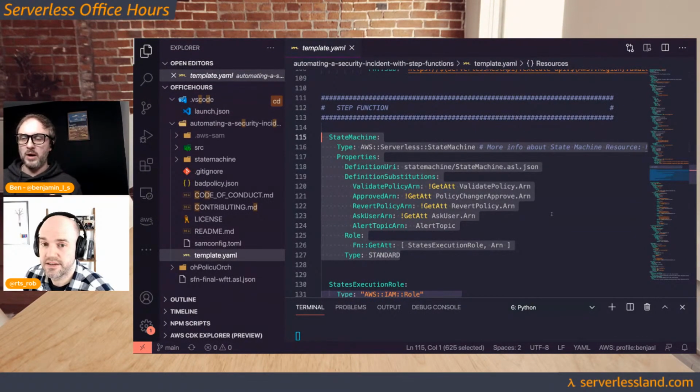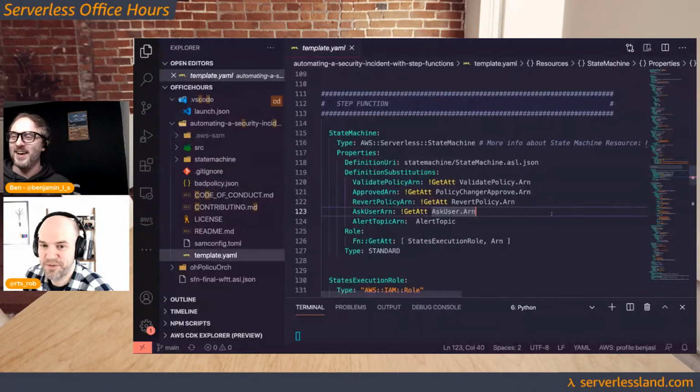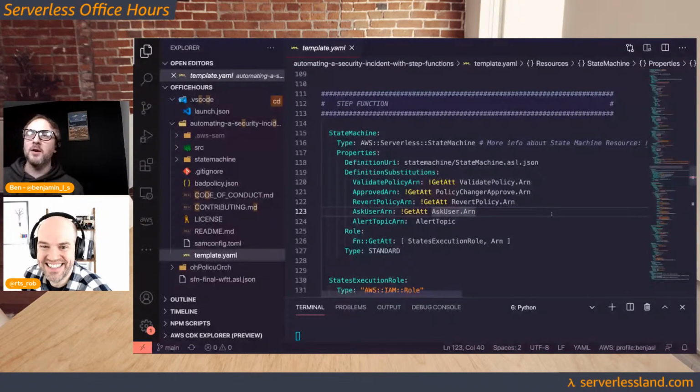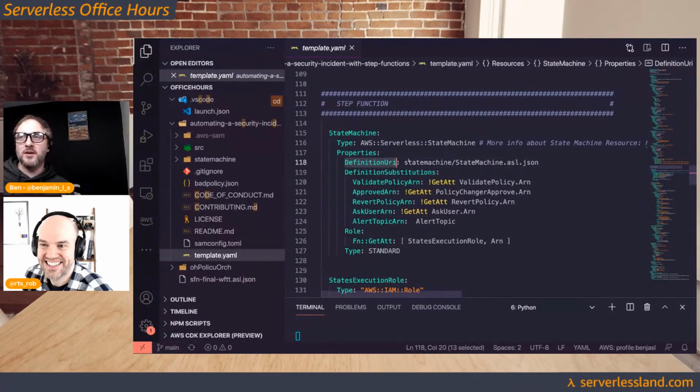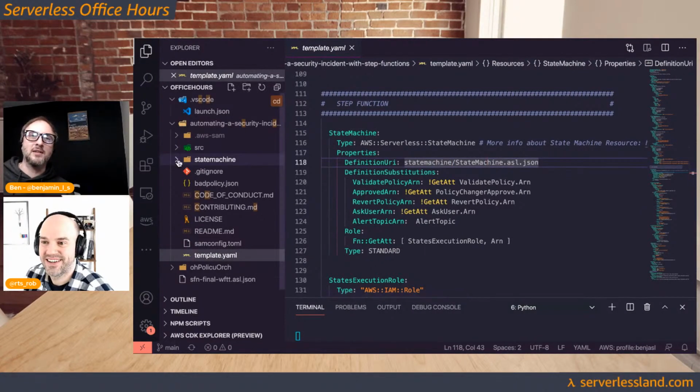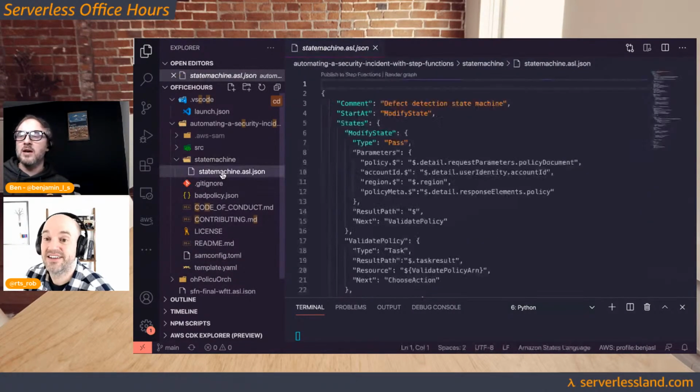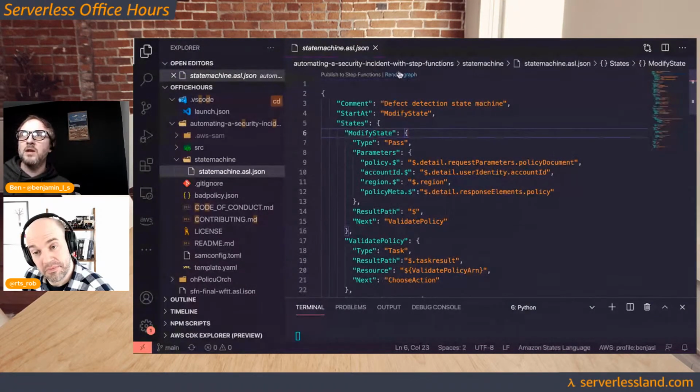And that's because of the way that it's tiny. Yeah, it's tiny. Where'd all that Amazon States Language go, Ben? Well, it goes into this definition URI inside a folder called state machine and inside a file called state machine ASL JSON. And it's over here. And it's this. And you can still do the render graph.